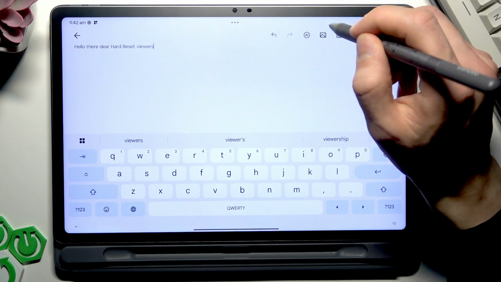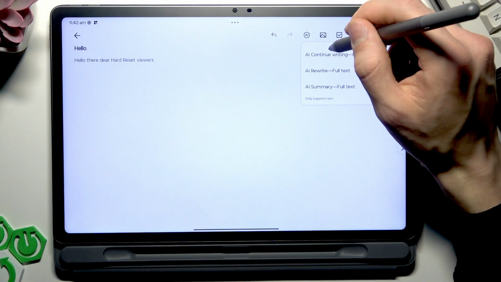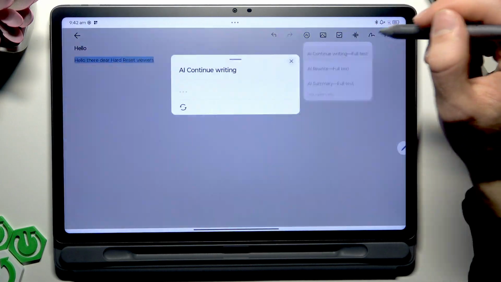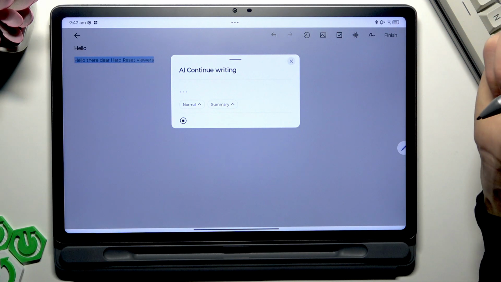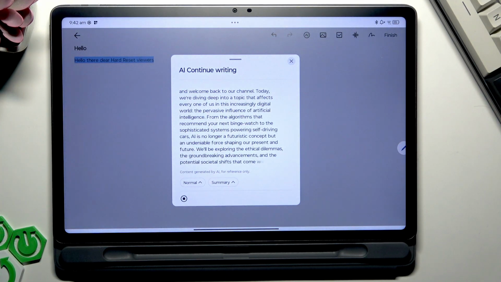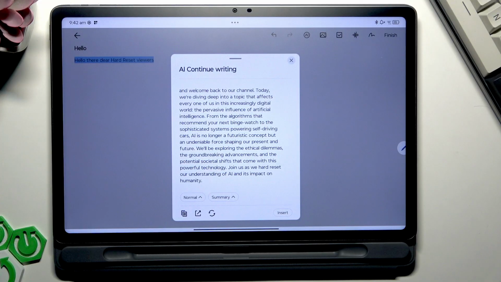So if you just tap on it, you'll be able to choose one of the three writing options. We can either continue writing, or we can also summarize the text, or we can also rewrite the text if you don't like the way it sounds.